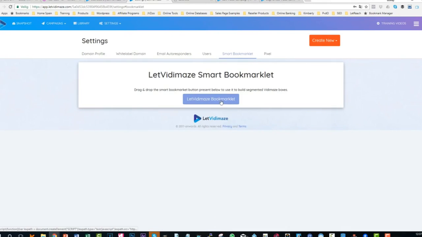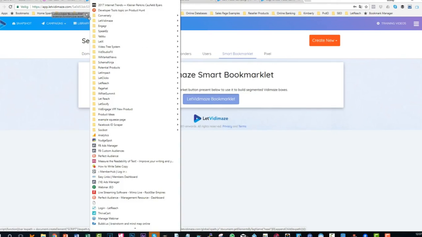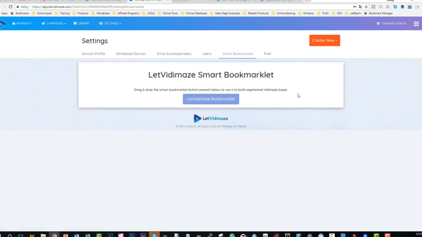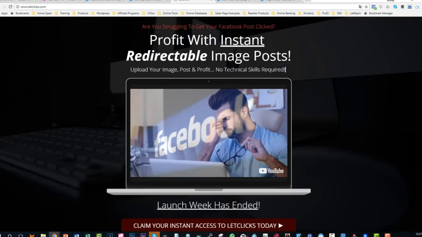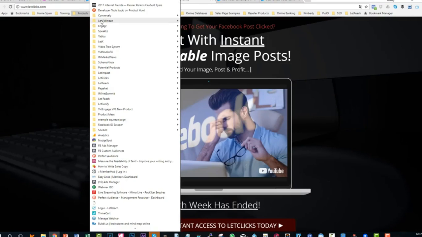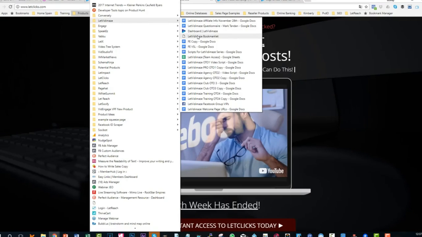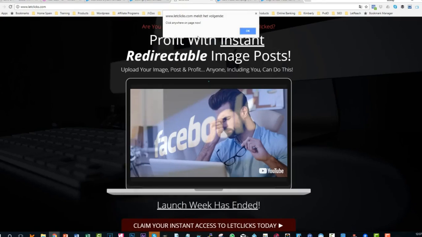Okay, so I'm going to grab this LetVidimaze bookmarklet and drag it and put it here in my bookmarks. This is so that I can get it later. Then I'm going to come over to my site, and I'm going to click the LetVidimaze bookmarklet where I put it in.